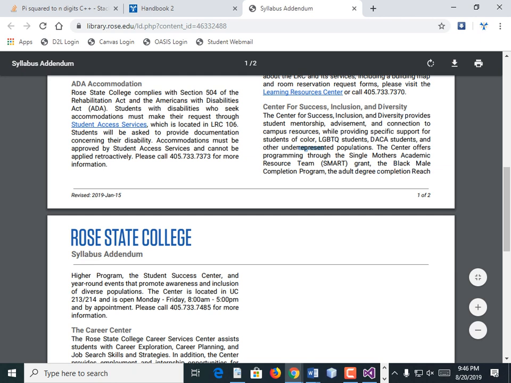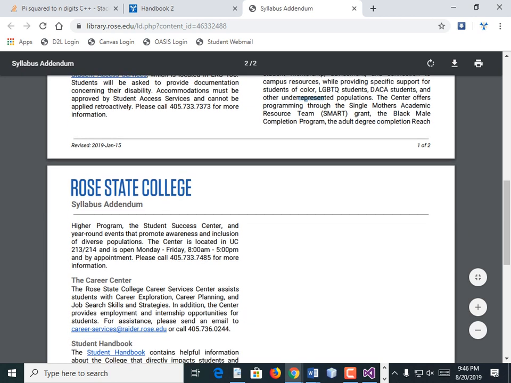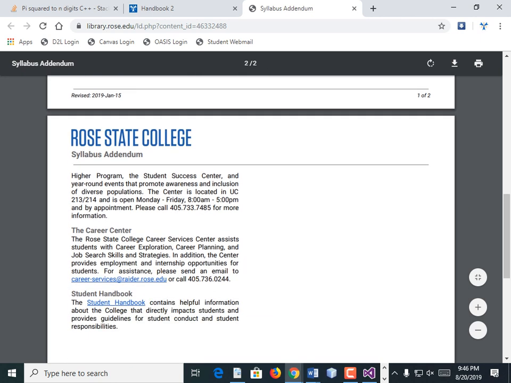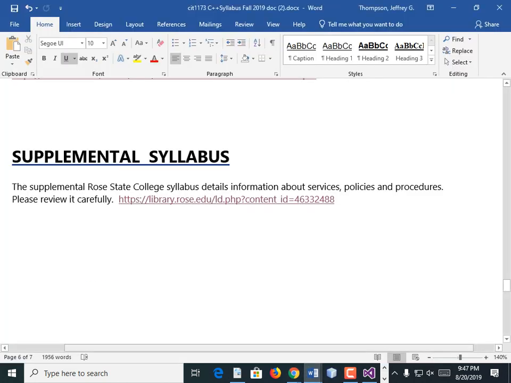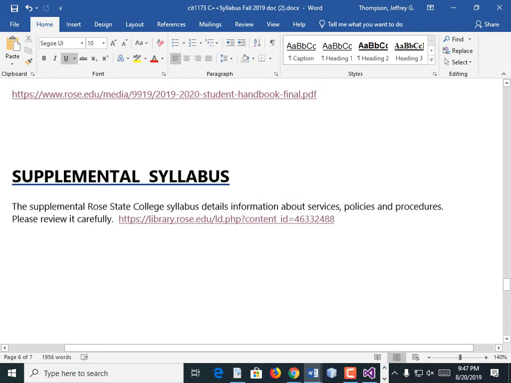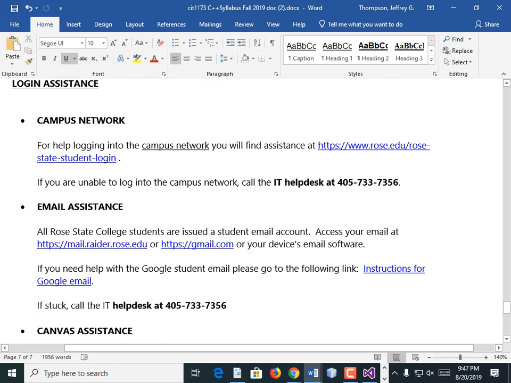The Single Mothers Academic Resource Team, the Black Male Completion Program, there are all sorts of resources available to you. And then there's the Career Center, job search skills and strategies. And then lastly, another link to the Student Handbook. I'm going to blip back over to my syllabus because the last page is help.